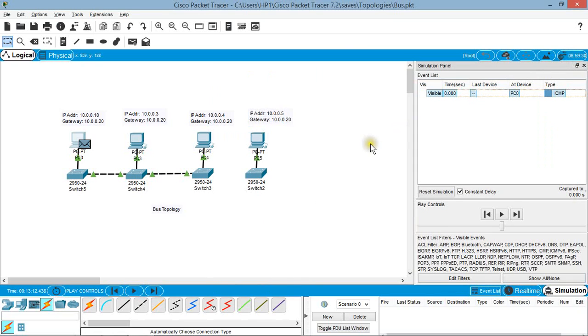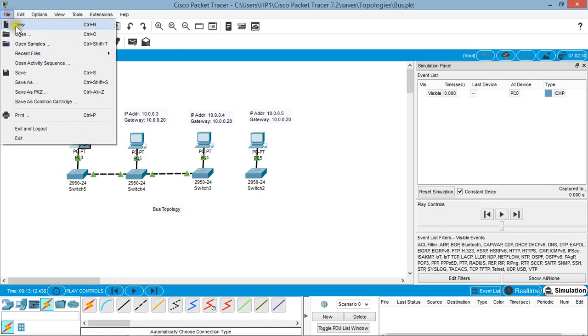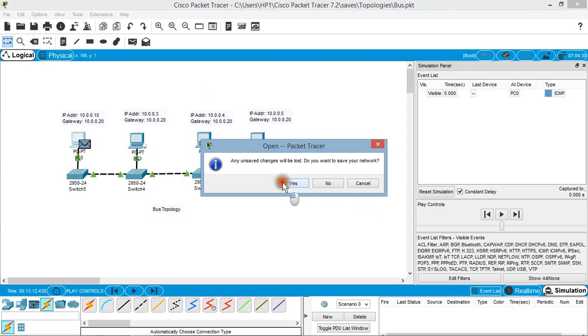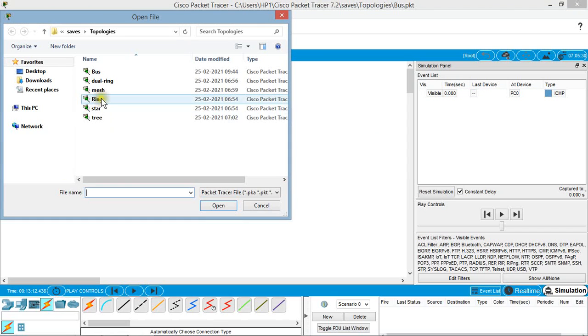Now let's move on to another topology. For that I have to open the topology which I have already saved. So I'll open the mesh topology now.